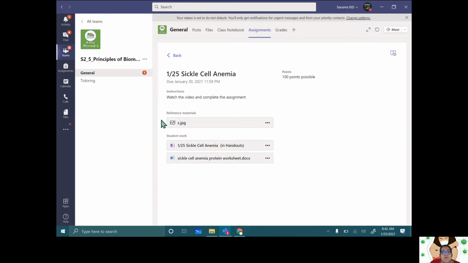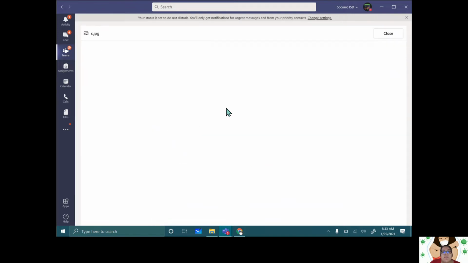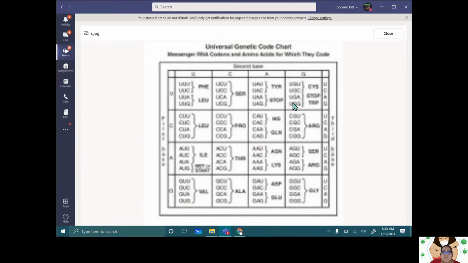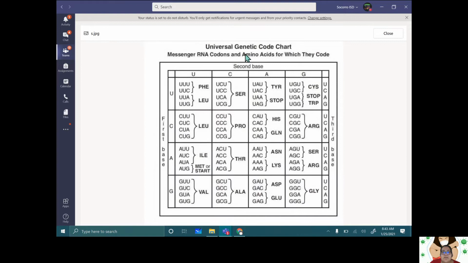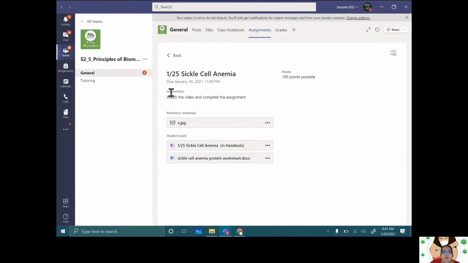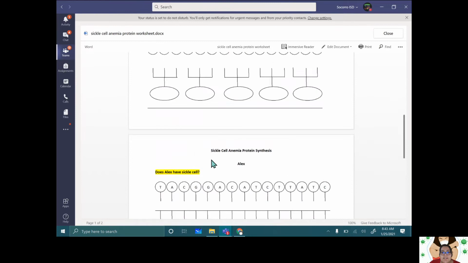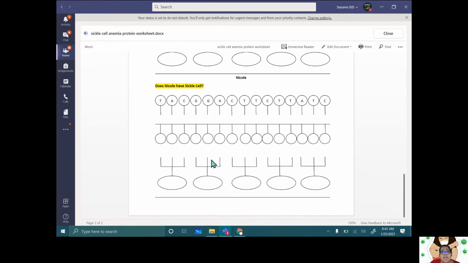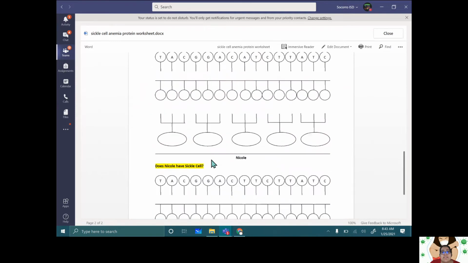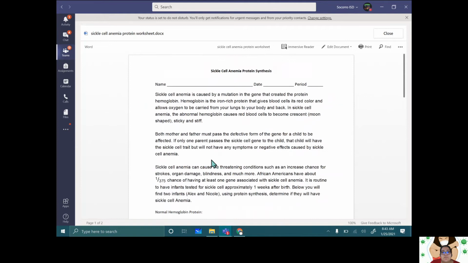Then you're going to see there's going to be a reference material. This is going to be your codon chart. So just in case, here's your codon chart. It's attached there. And this is going to be due on the 30th, which is this Saturday. So I'm going to go ahead and open up the worksheet, and I'm going to show you guys what it looks like. As you can tell, it's literally what I just showed you guys.